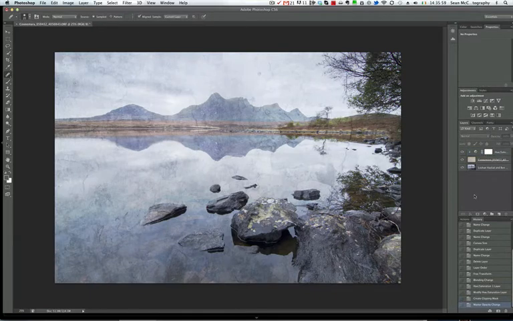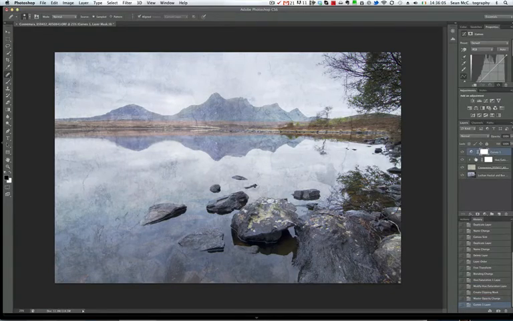Another thing is, if you want to increase the effect, you could also add a Curves adjustment layer, and again you need to clip it down. And by changing the actual contrast in it, you can change the effect that your texture is having on the image. So that's another thing you can do with textures as well.